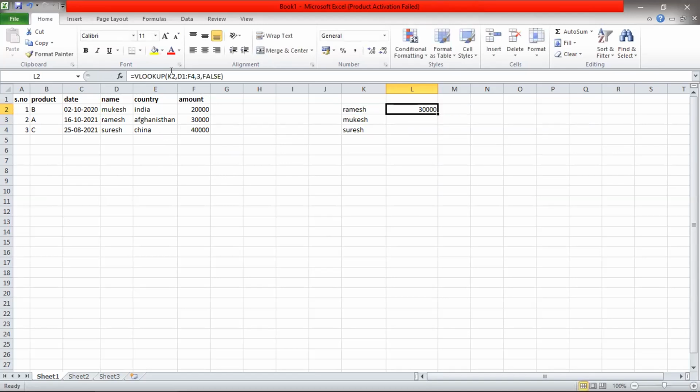Before copying, you have to lock. So dollar before D, dollar before 1, before F, and before 4. Enter, yeah.